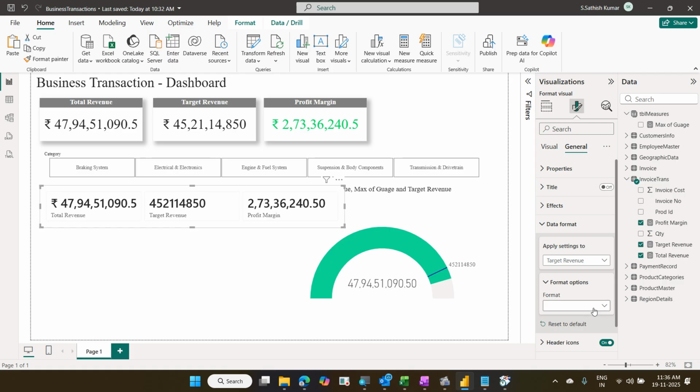Multi-card. So you have to go to general. Under general, you have to go to data format. Under data format, select each and every one. Total revenue, a different currency format. Target revenue, currency format. Profit margin, currency format.